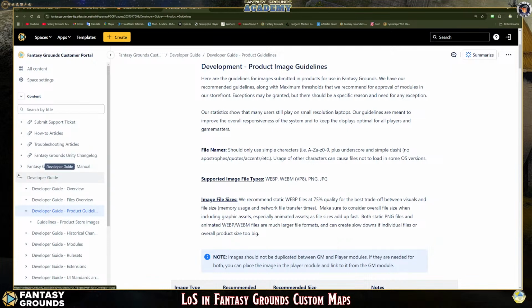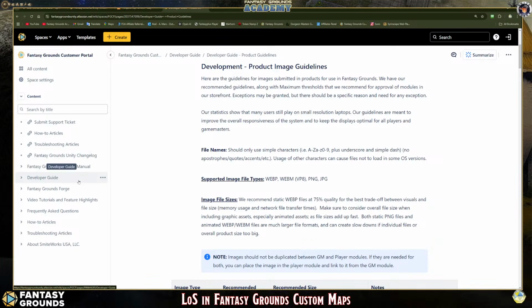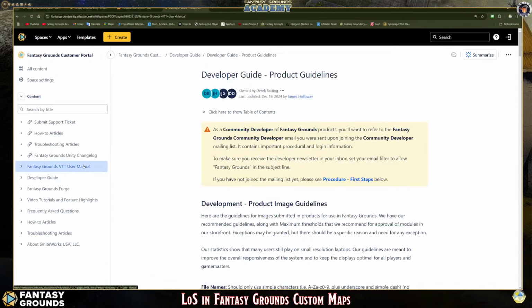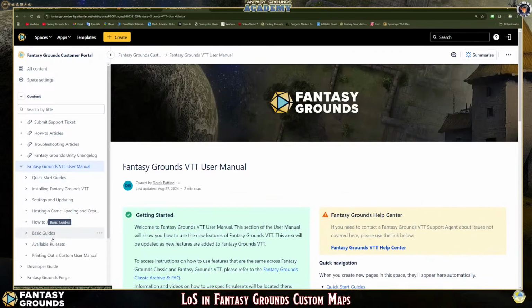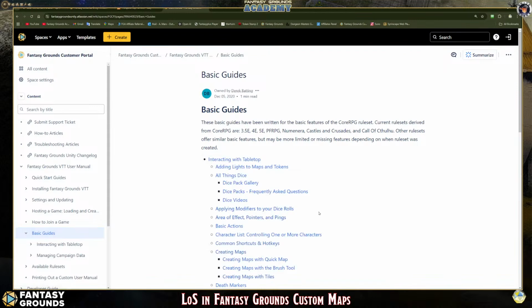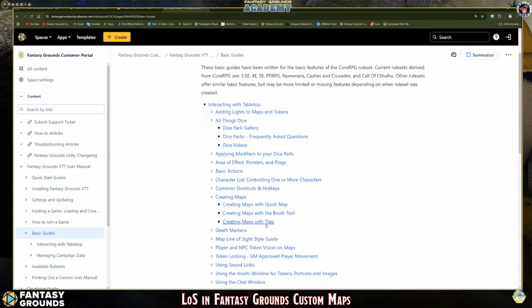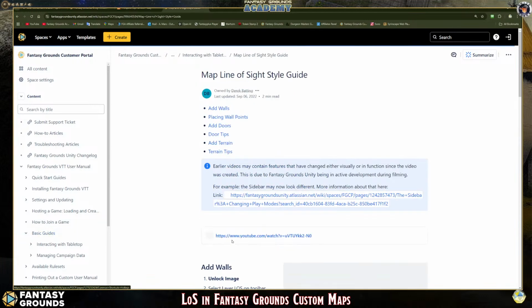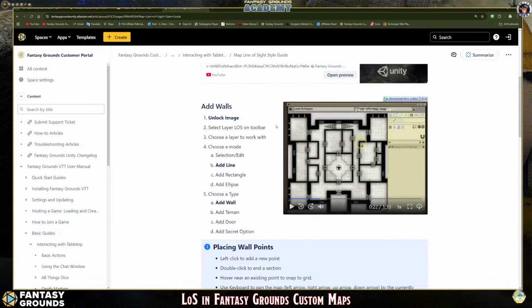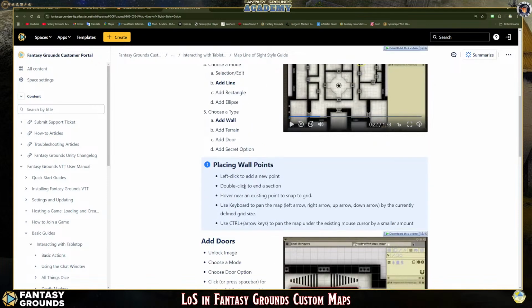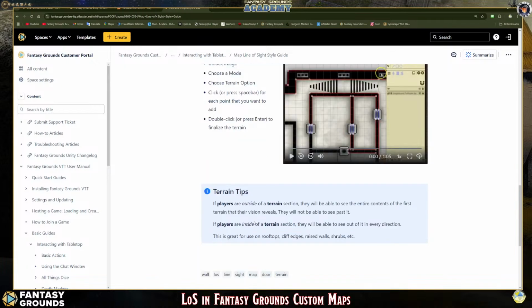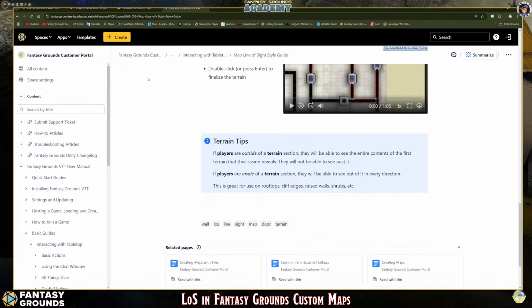The other tips are in the line of sight style guide. There are some basic user guides here, and under the basic guides, they talk about adding lights to maps and tokens, and adding line of sight. So there are some best practices there. Here's a map line of sight style guide. They go into how to go through and edit and create maps. So this is a nice starter, at least until you get used to the behavior of the map tools.